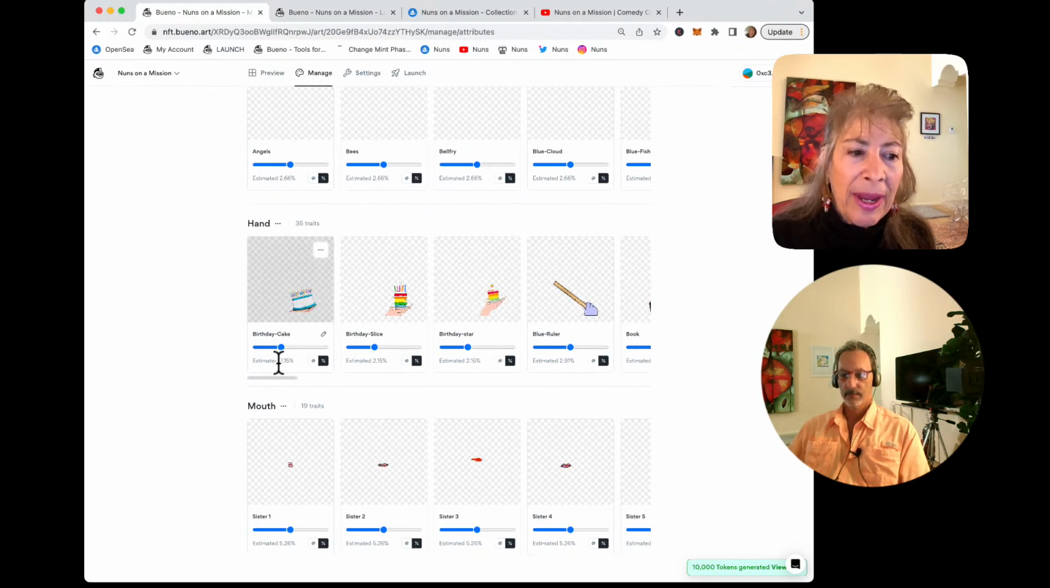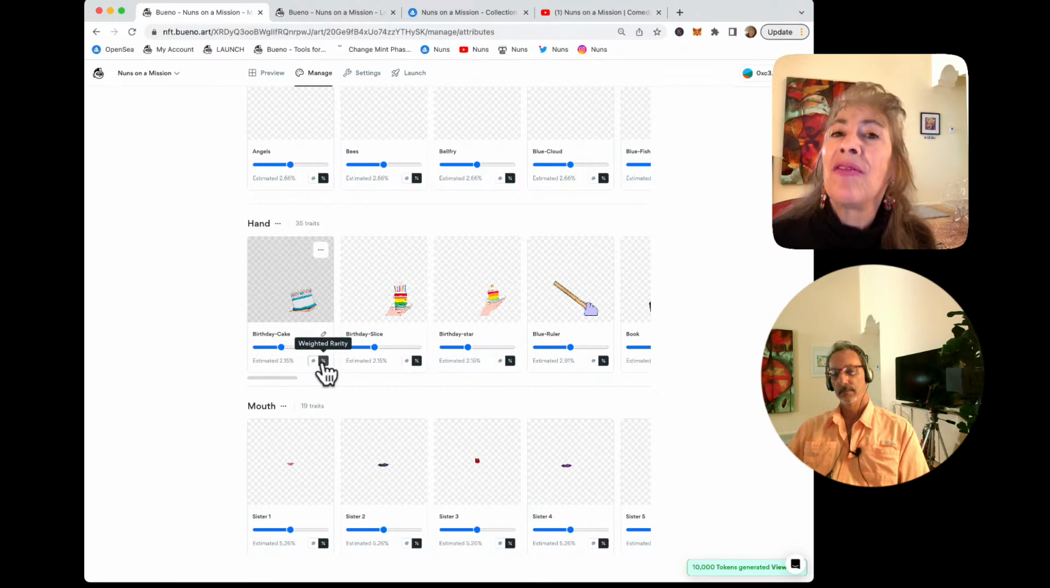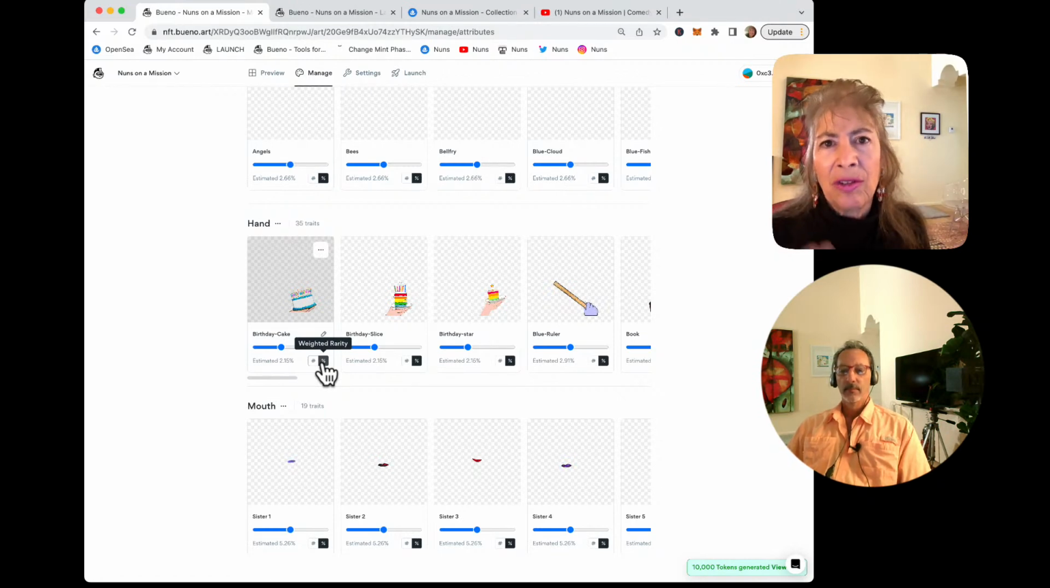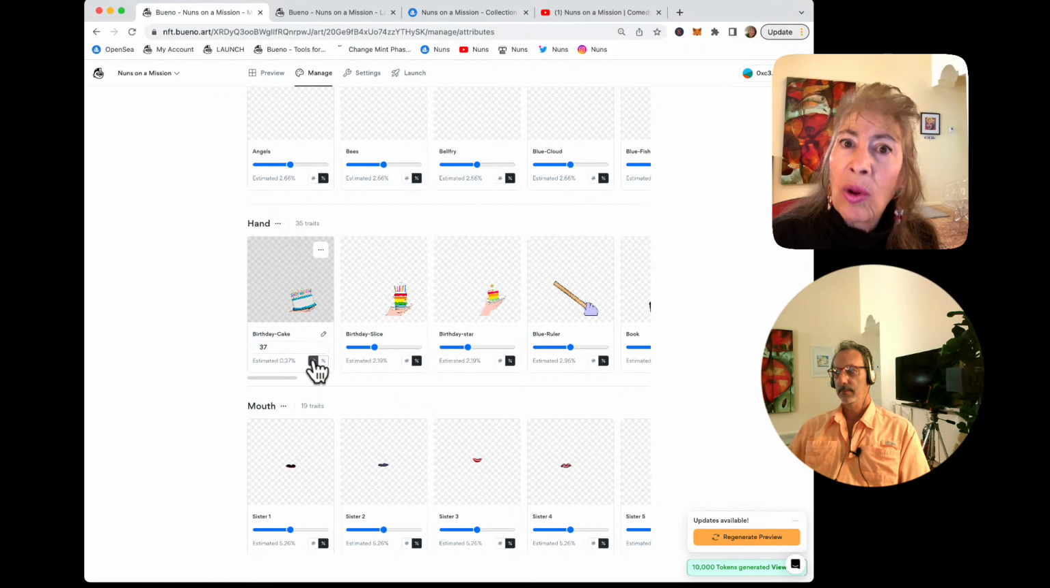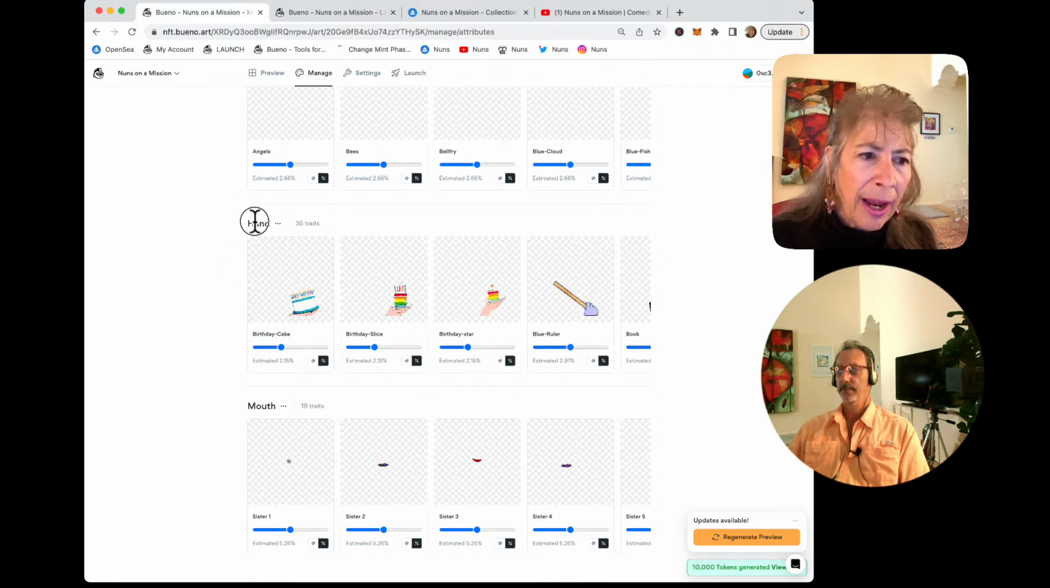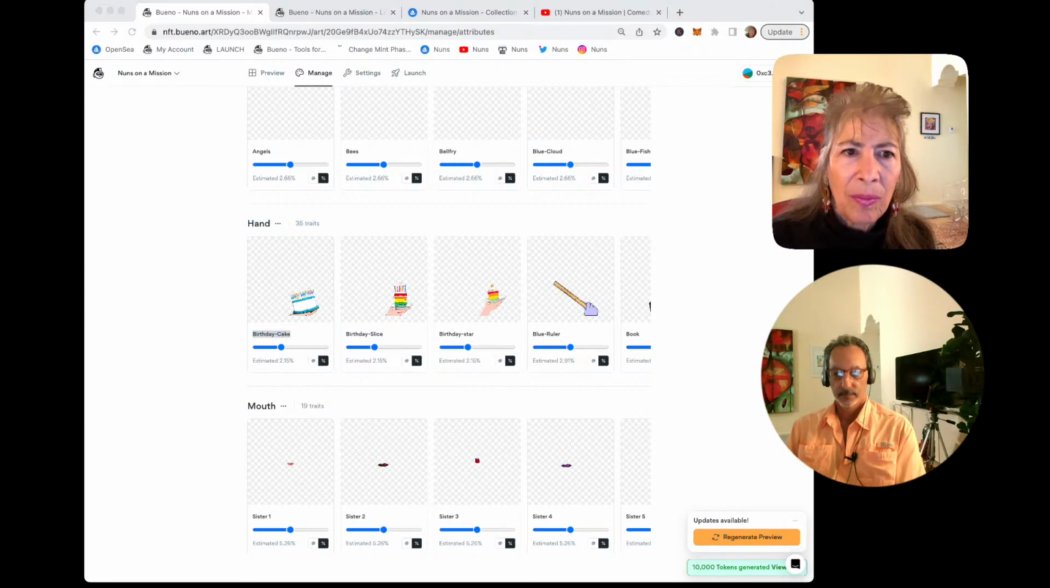And what it means by estimated, for example, estimated 2.5%, is if you want a percentage, it shows you 2.5% of your collection, for us it's 10,000, will have a birthday cake hand. But if you want to know what the number is, a fixed quantity, well, that turns out to only be 37. Only 37 out of 10,000. And what's interesting about the way Bueno has this set up, and I hope you can see, I'm over here at hand, and I'm over here at birthday cake. Let me just make sure you see that, yeah.